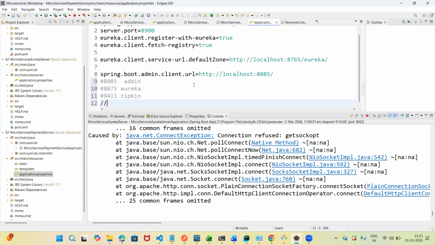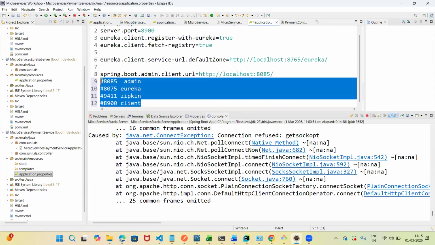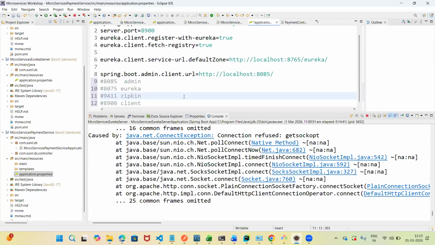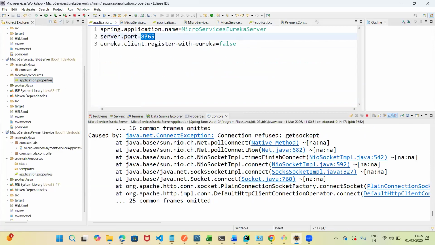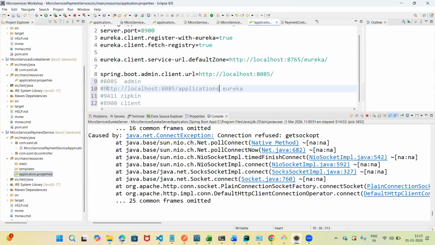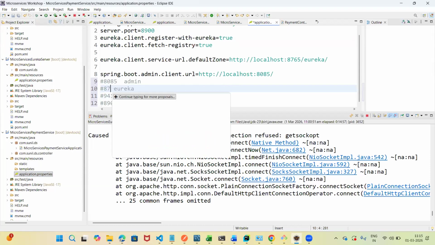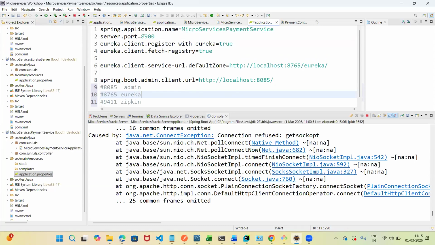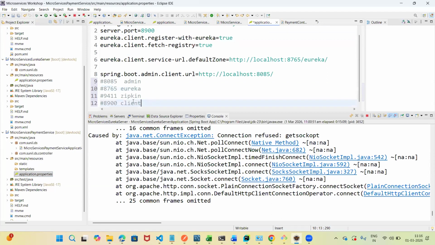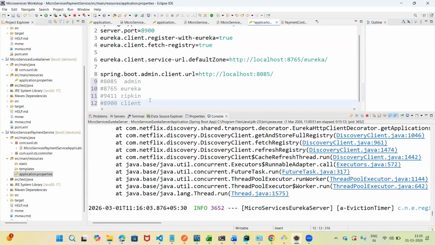Guys, are you clear so far? The client is registering on 8900. Are you clear with these four? Eureka server is on 8765, right? Yes, 8765, guys. See, Eureka on 8765, admin on 8085, you can see here. And the client is on 8900. These are the four port numbers you should remember till the end of the class.